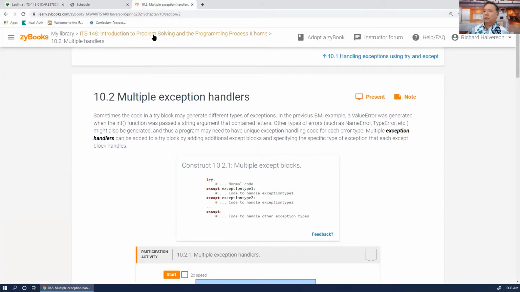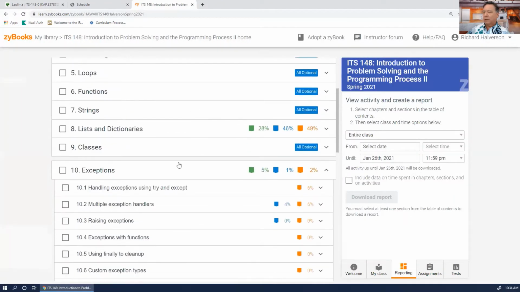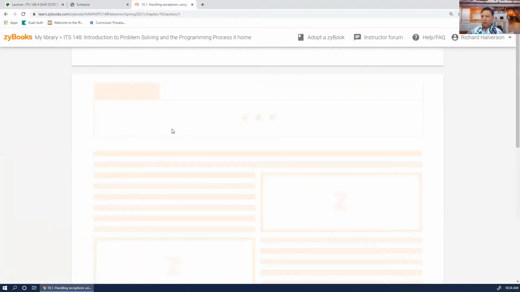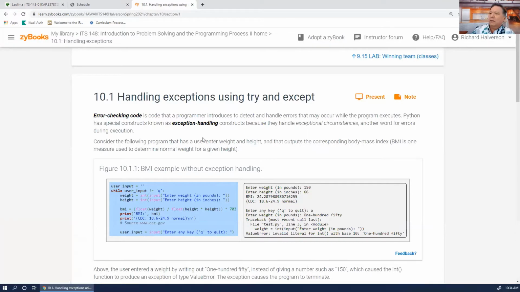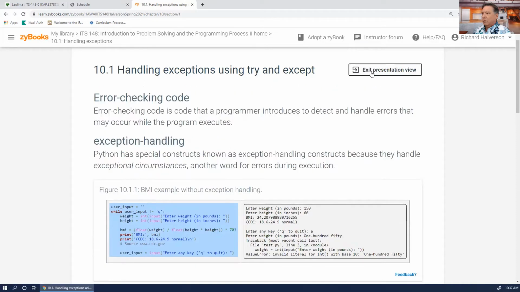If we go to our textbook, let's go to the beginning of the textbook here. So we are in chapter 10, exceptions. Exceptions are some code that you can add where you can flag errors. So that's what we're going to talk about today. So in Python, error checking code is code that the programmer introduces to detect and handle errors. Let me put this in present mode. That's better.